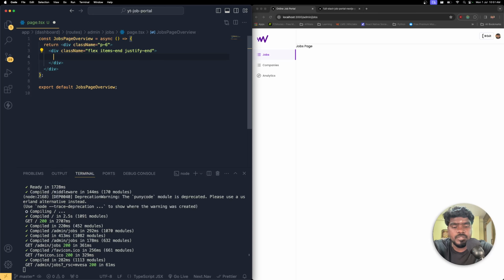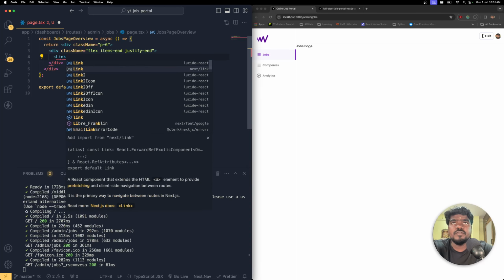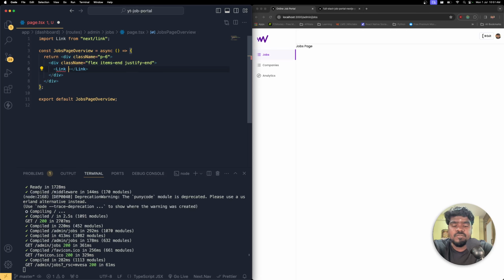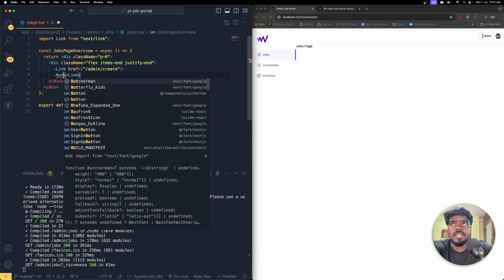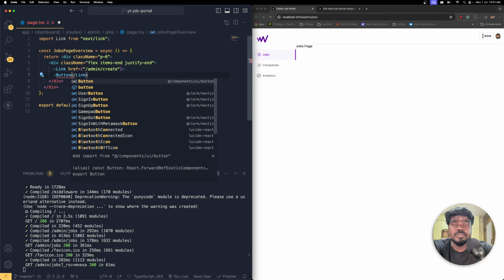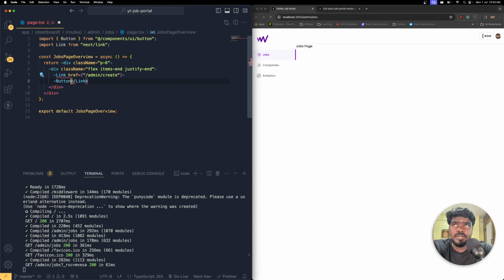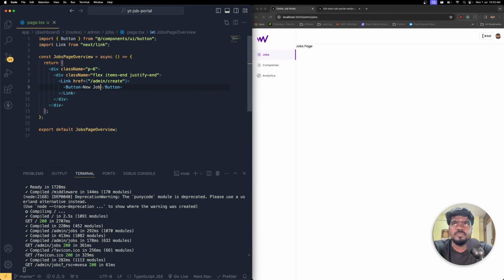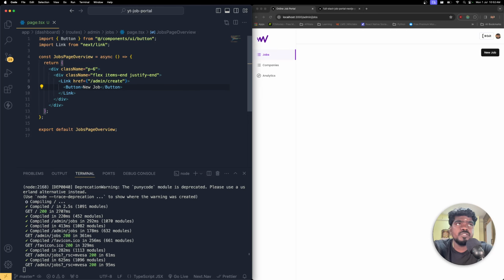So this button is going to be the Link tag, which is imported from next/link. For the href, of course, we are going to push the user to admin slash create. That's the route we are trying to push the user to, for creating a new job. So bring a button into it and name it New Job, right? Now you should be able to see that New Job.